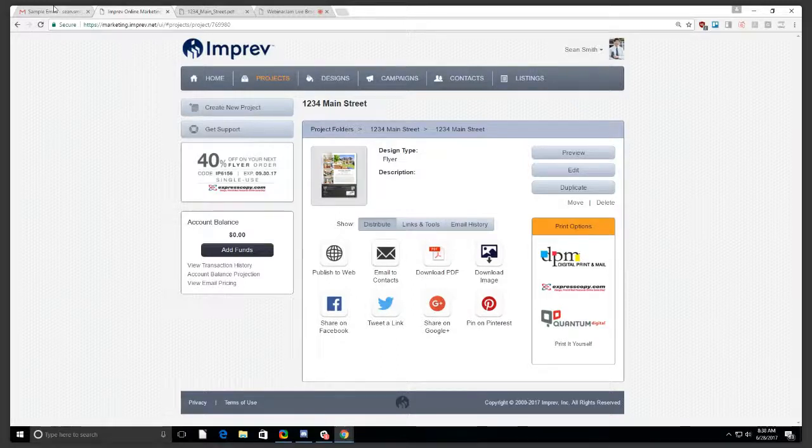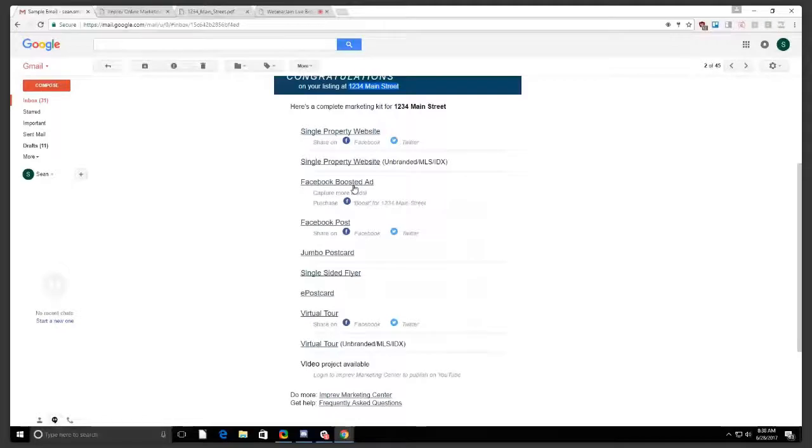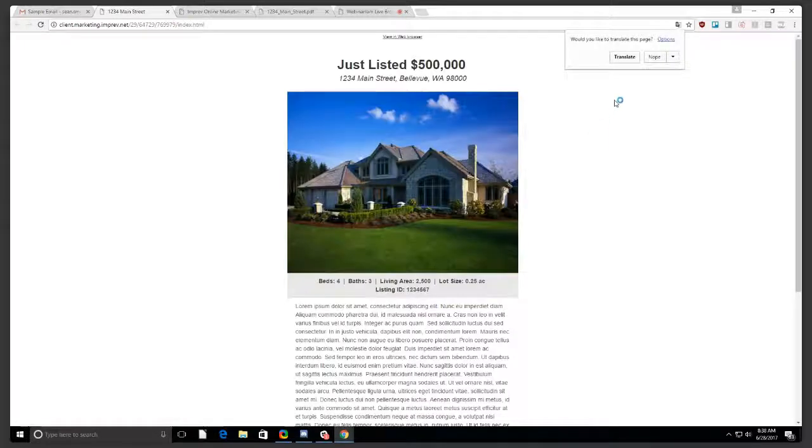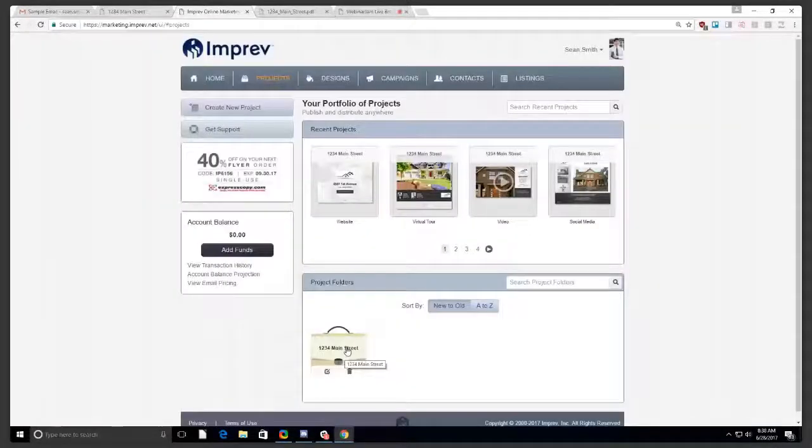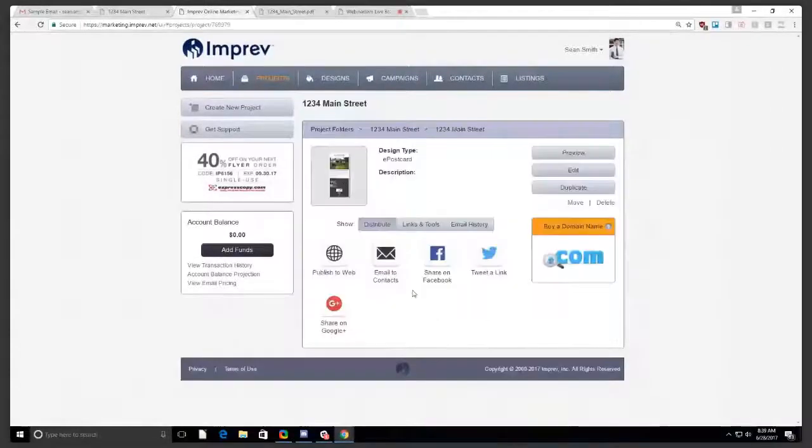Yes. And going off that, there are a few different ways to send out marketing materials through email or through our system. For example, if you click on the e-postcard and you want to send out an email with it, there are a few ways. You can go back into our main dashboard here, go to your projects, and find the e-postcard.